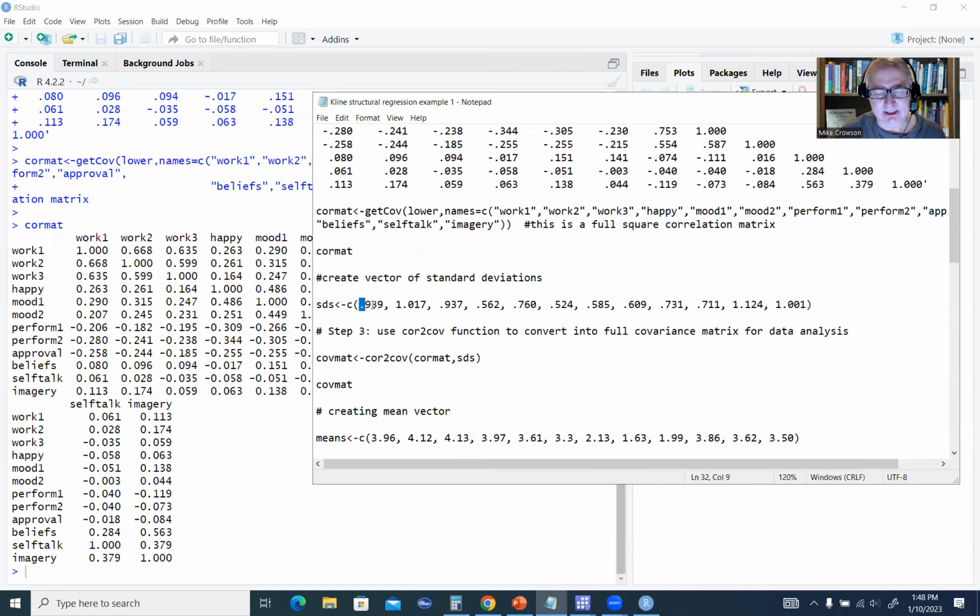So now I've got 0.939 comma 1.017 comma 0.937 comma and so forth. Notice that these values are not inside quotation marks, but these are numeric values, so we enter those directly without quotation marks. So now that I've got a vector of standard deviations, now I need to essentially create the covariance matrix. I've got the correlations and the standard deviations in separate objects now.